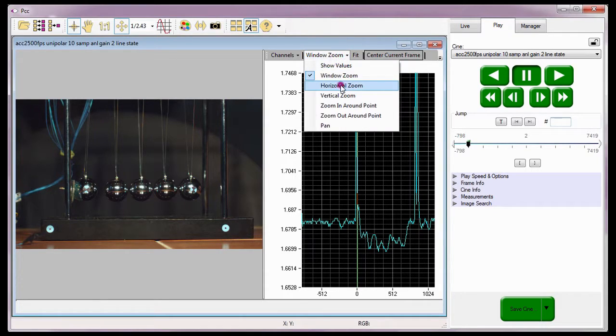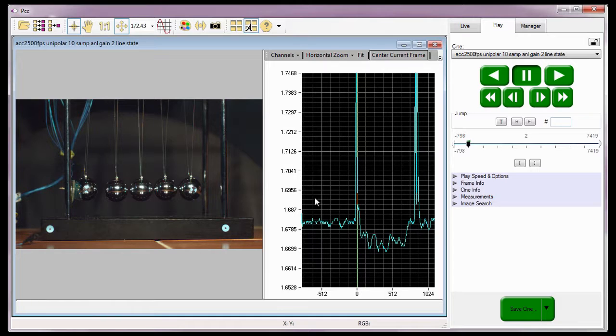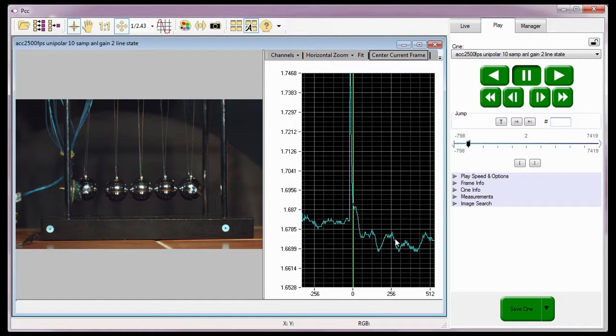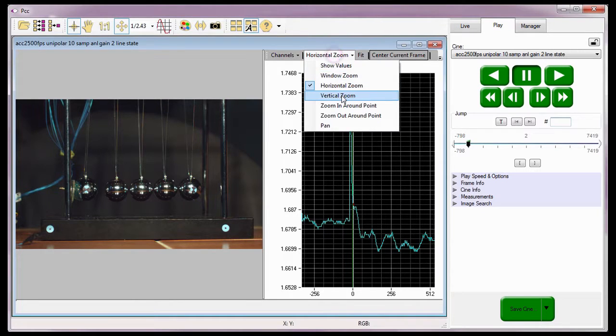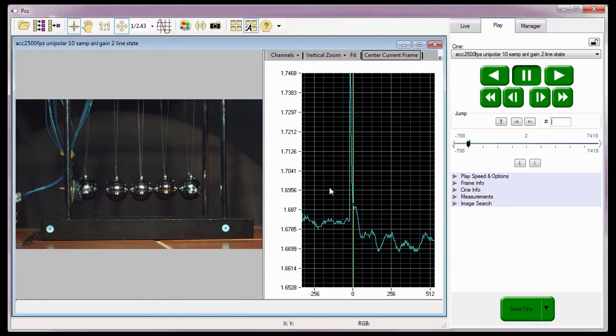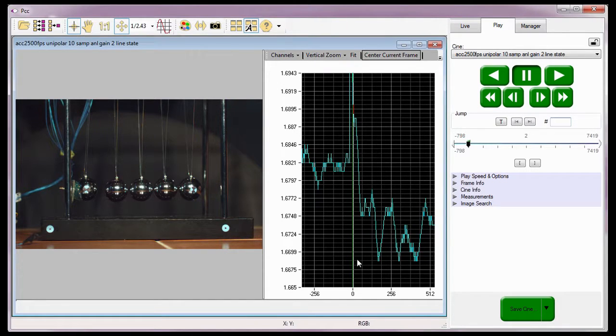Horizontal zoom adjusts the graph's horizontal resolution, or width, on a user-specified region by selecting a region left to right or right to left until the desired or maximum zoom is achieved. Vertical zoom adjusts the graph's vertical resolution, or height, on a user-specified region by selecting a region, top to bottom or bottom to top, until the desired or maximum zoom is achieved.